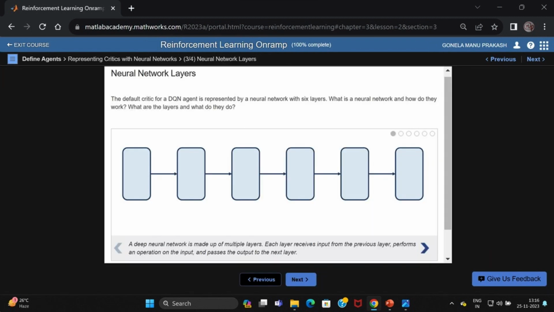Neural network layers. The default critic of a DQN agent is represented by a neural network with 6 layers. What is a neural network and how do they work? What are the layers and what do they do? To answer these questions: a deep neural network is made up of multiple layers. Each layer receives input from the previous layer, performs an operation on the input, and passes the output to the next layer.